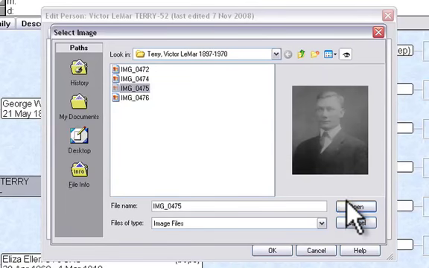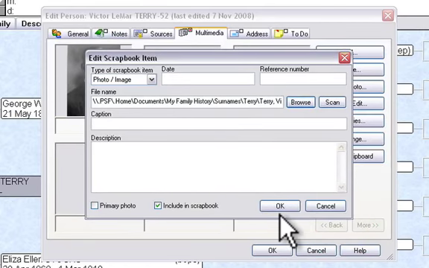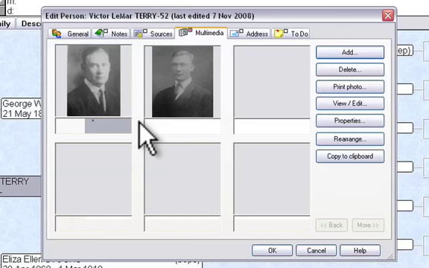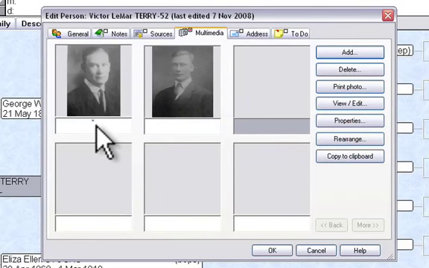This is a different view of him. And so you can see we've got two of them now. One of them has that asterisk highlighted, so you can see this is the primary photo and this is not. We can rearrange these photos and do other things with them that I'll cover in other screencasts. I just want to show you how to add and delete. So we've added these two.